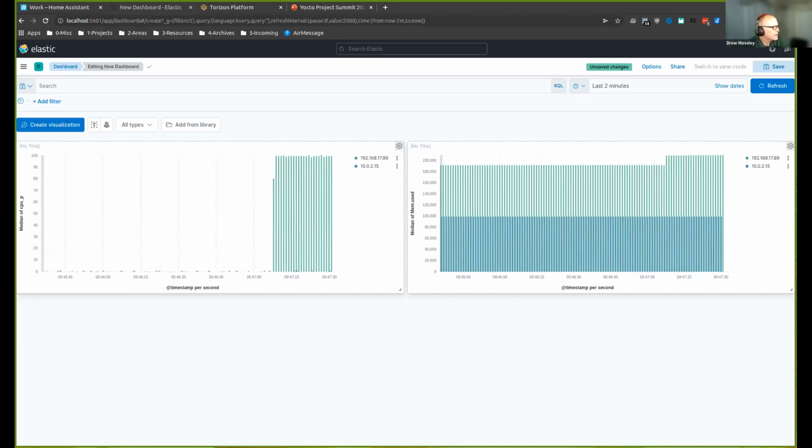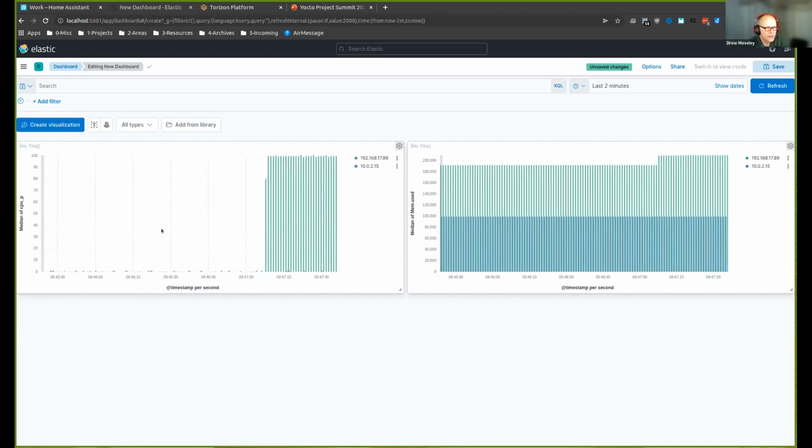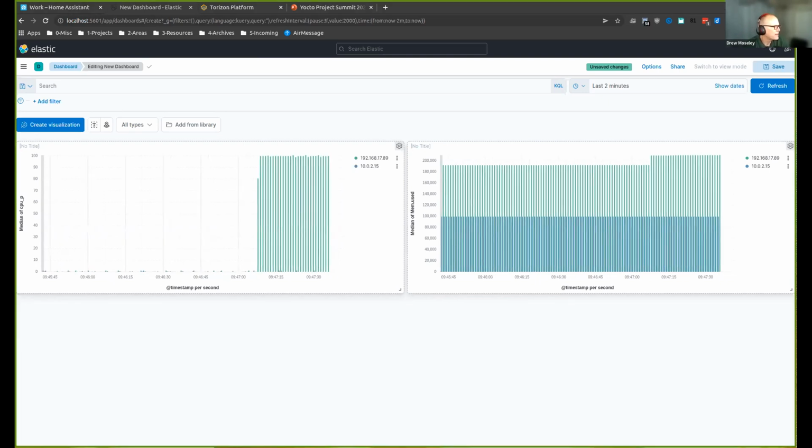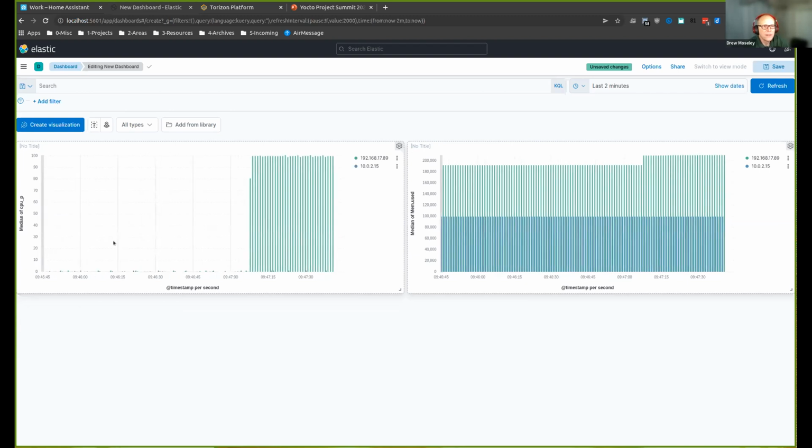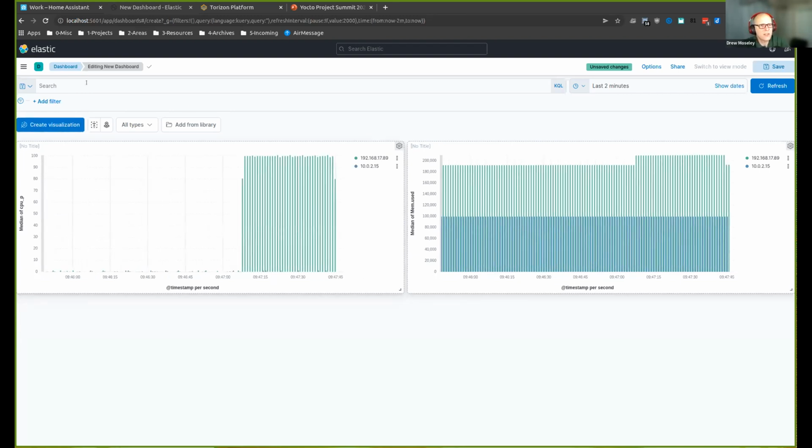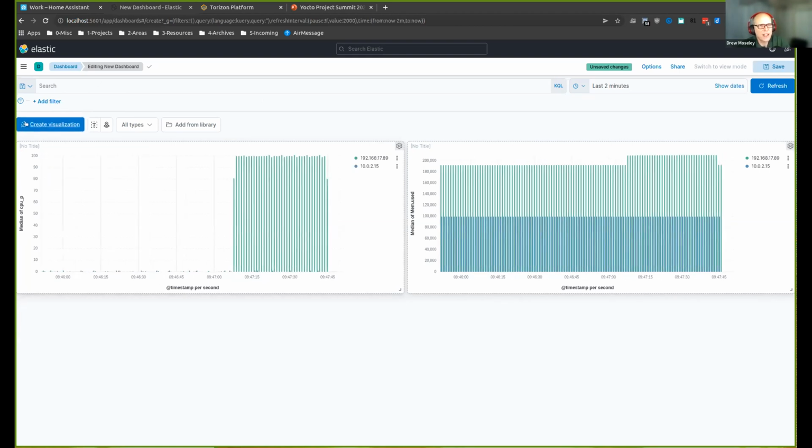And so we can kill that off. And I had a couple other things I wanted to show here. Just so you can get an idea, this is Elasticsearch and Kibana. This is Kibana connecting to Elasticsearch.